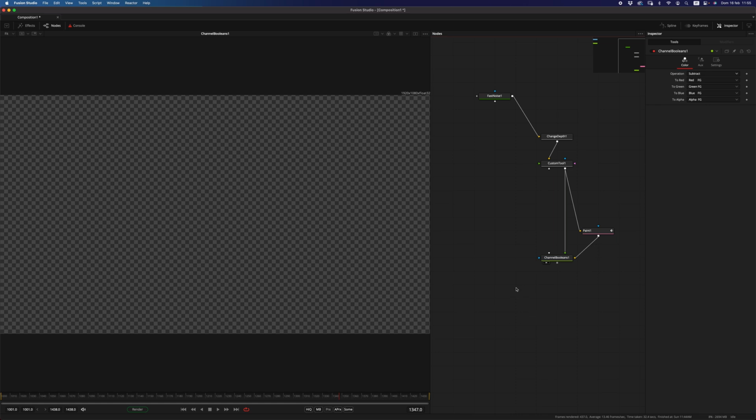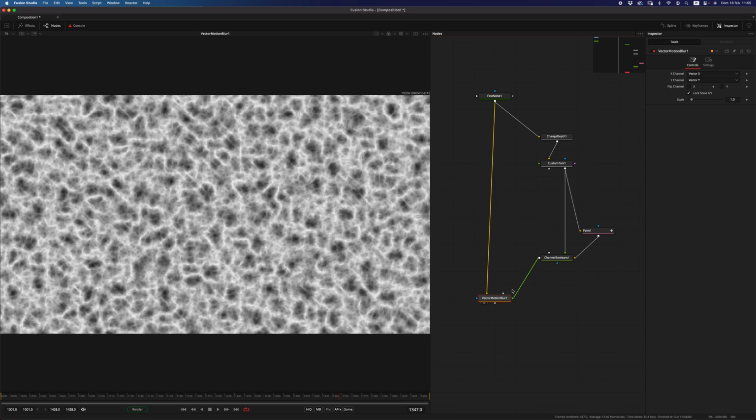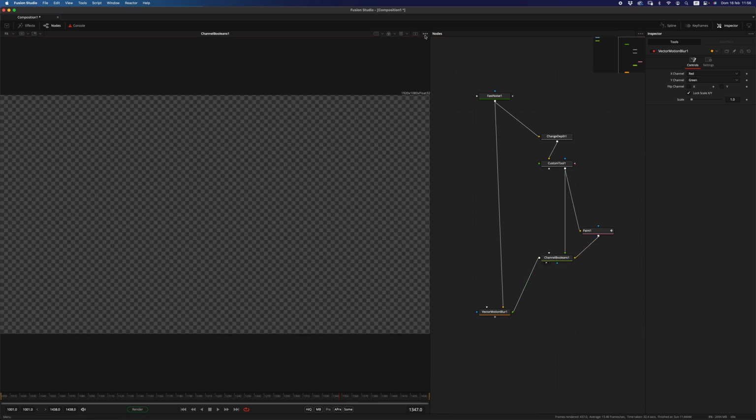Right, so one more node. Let's add a vector motion blur. Let's set the fast noise to the background and our channel booleans to the foreground. But as you can see, nothing is really happening right now, for two reasons. The main one is because we are telling Fusion that the vectors to look at are in the vectors channels, but we have them in the red and green channels. But yeah, again, nothing is happening, which is to be expected. Let's go back to the channel booleans, and for a second, let's enable the normalized color range.